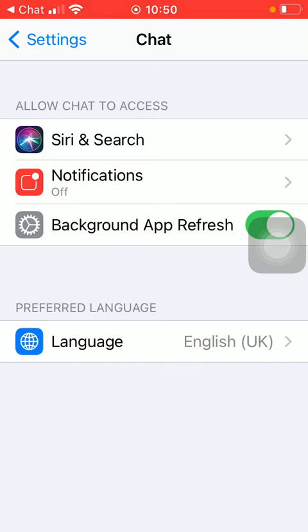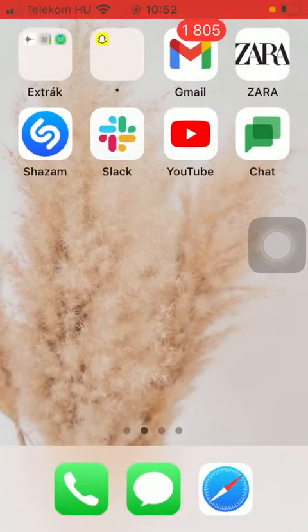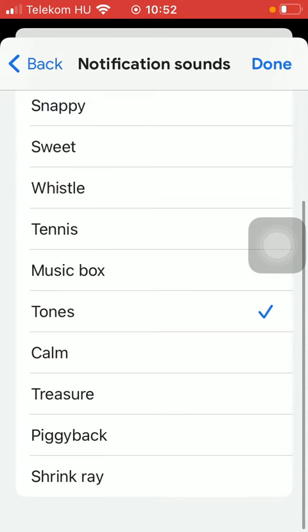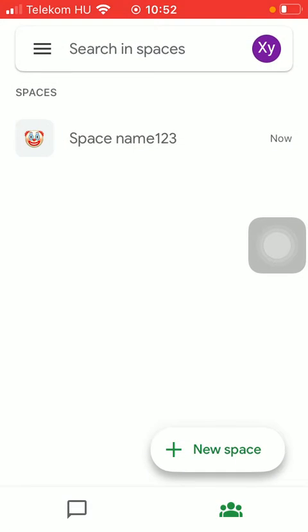You will be directed to your phone settings. There you first need to allow the app to have access to your notifications, so tap on notifications and click on allow. Then go back to the app, and if you tap on it again, you are going to find all of these sound options. So tap on the relevant one and click on the done button.